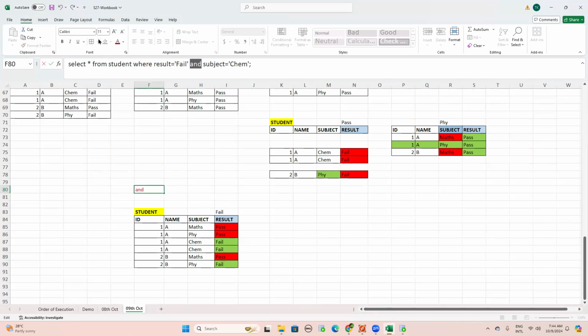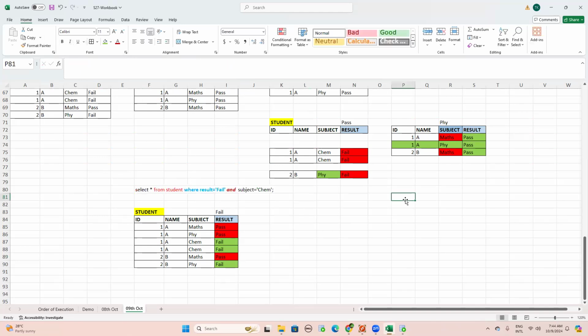No, AND is not a data filter. AND means that again goes to the subject condition, and both the conditions have to be satisfied. Right? What is the meaning of AND? Both the conditions have to be satisfied.